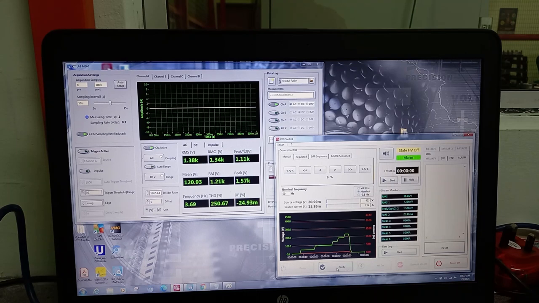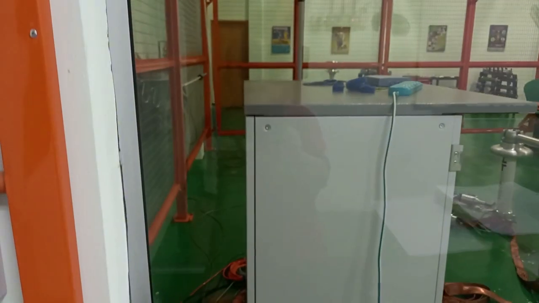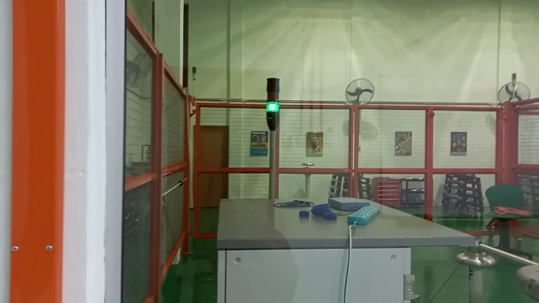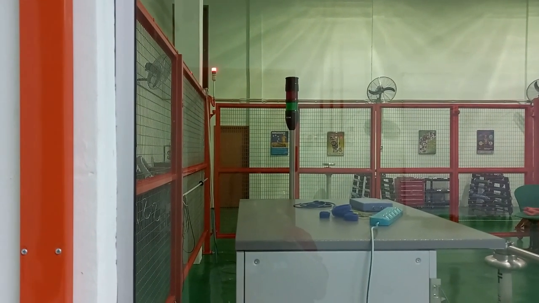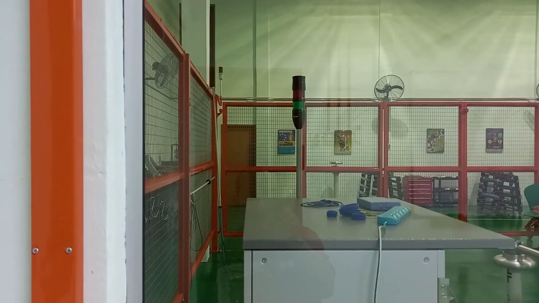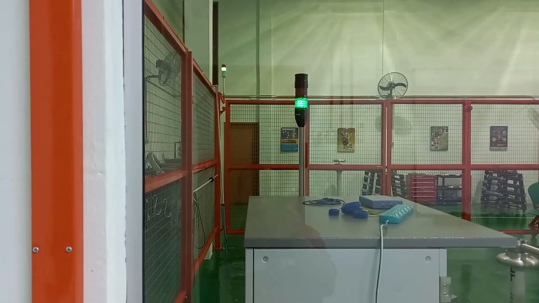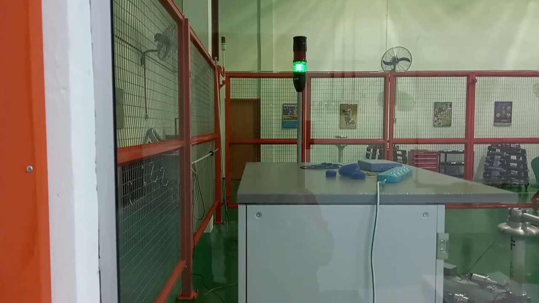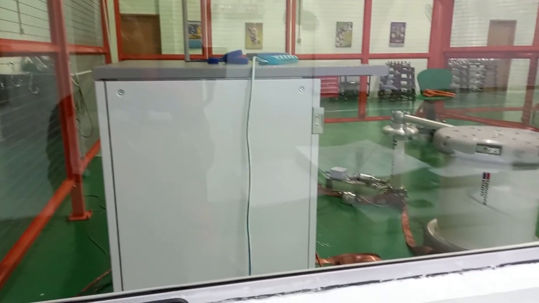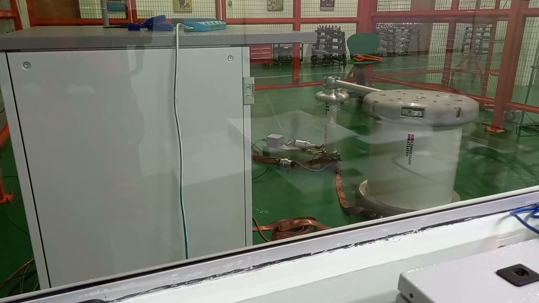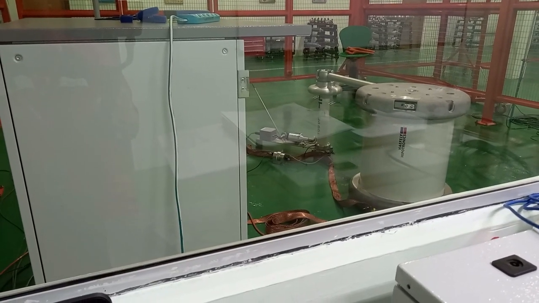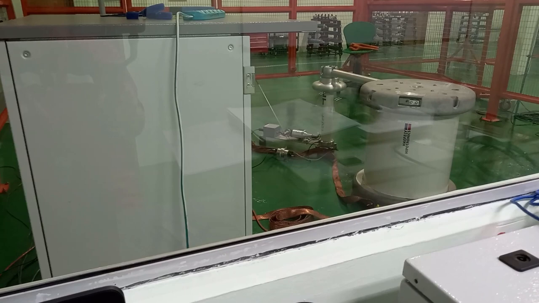Now, what will happen if you press ready? Just a moment. You can see the lamp changed. Let me press once again. You see, it changed to red color, and at the same time you can hear some sound over there, right? Let me press once again. You see, our earthing switch is also activated, I mean, it is in the open condition.